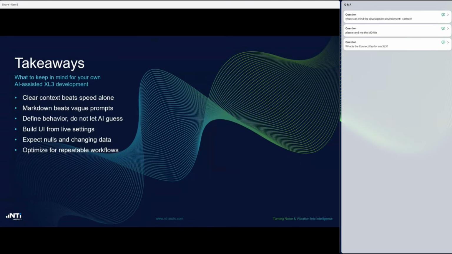Let me close with 6 things I'd want you to take away from today. AI is fast, but fast only gets you somewhere useful if the technical context is clear. That's really the foundation of everything we've talked about. For device-specific work, a compact Markdown spec consistently outperforms vague prompting. The more precisely you define the interface, the more reliably the AI follows it.